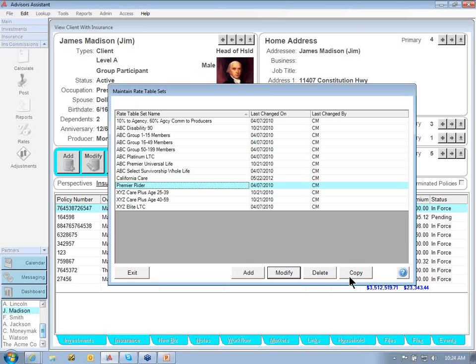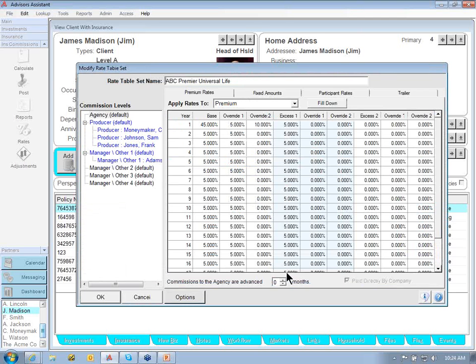We're not going to add a whole new rate table. What we're going to do is I'm going to modify an existing table because I think it'll make more sense if you see something all set up and it will save a lot of time. So what I'm going to do is highlight a table that I already have added to the database, and I can either just double click on the table or I can highlight it and click on the modify button. And now I've opened up my rate table.